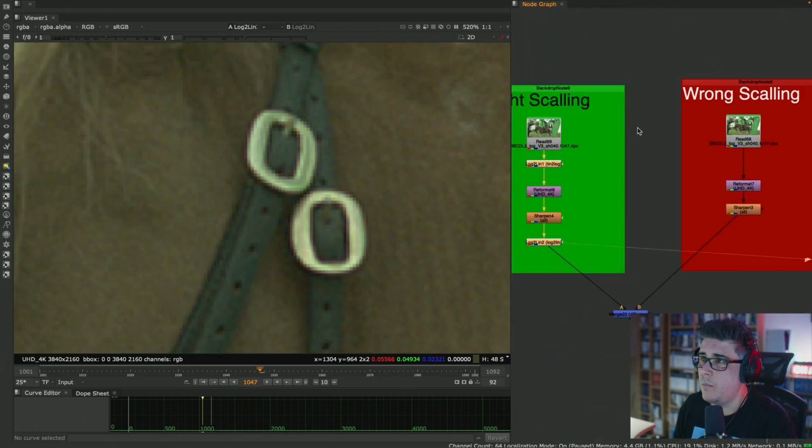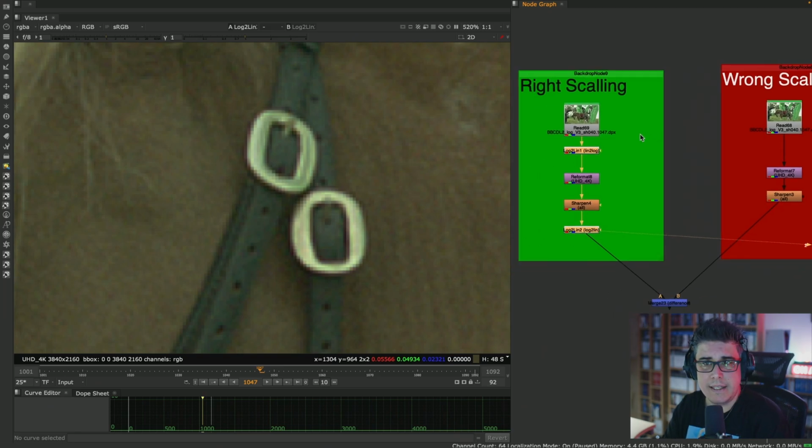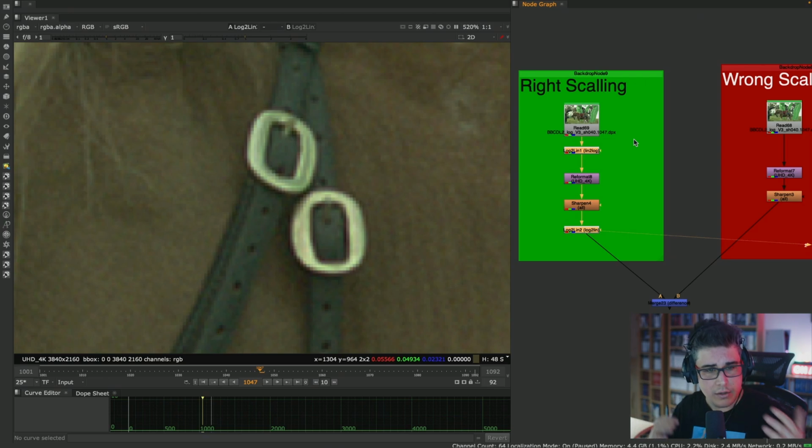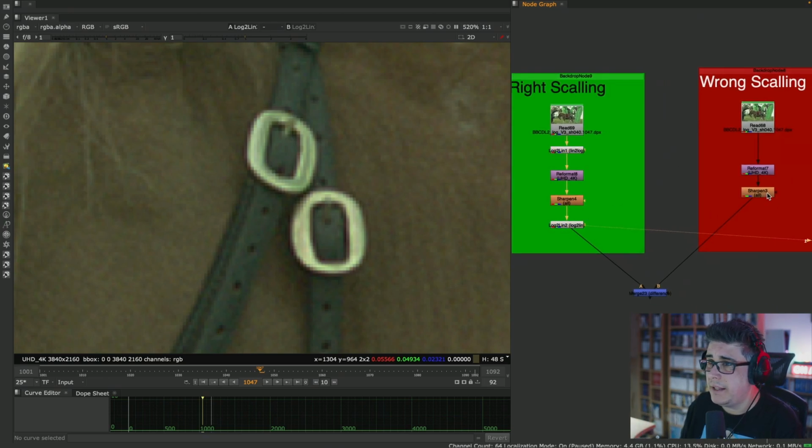So in a way, when you're scaling something, whether you're using a transform node to scale something, or reformatting to directly reformat an image, or even just moving a layer from one place to the other, it's very important to always remember to do Log2Lin, Lin2Log to try to compensate for that.